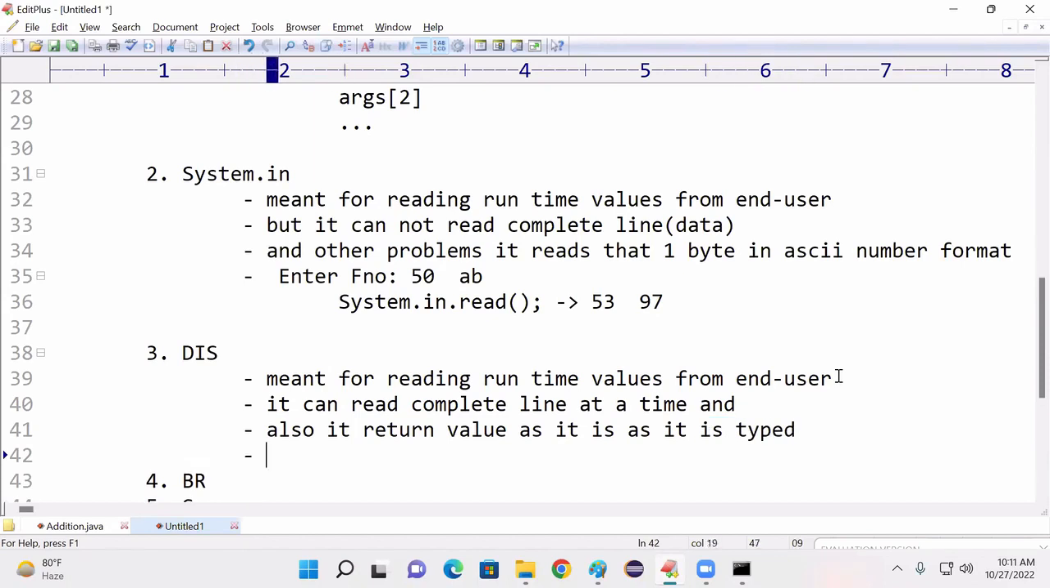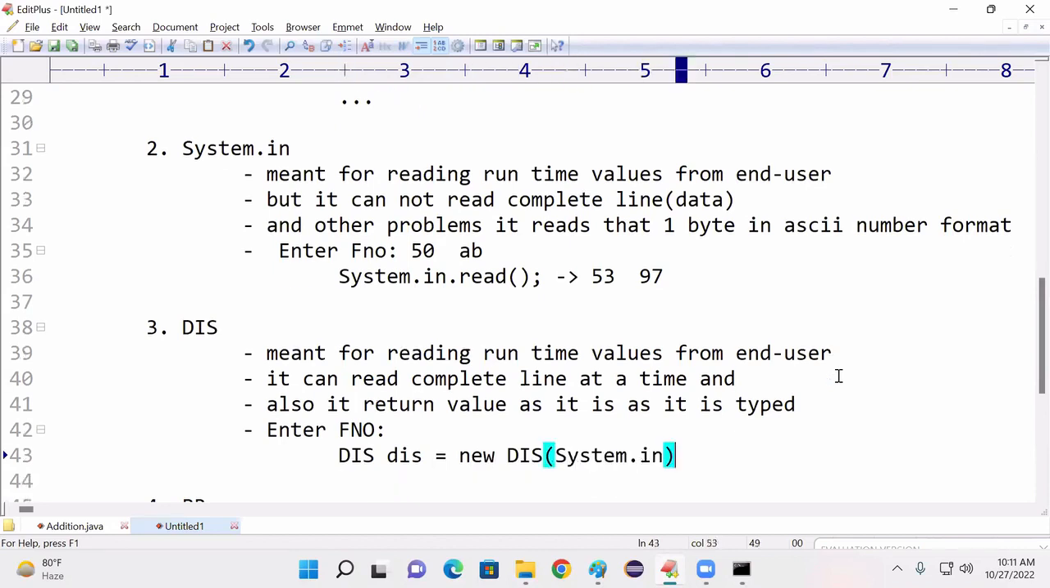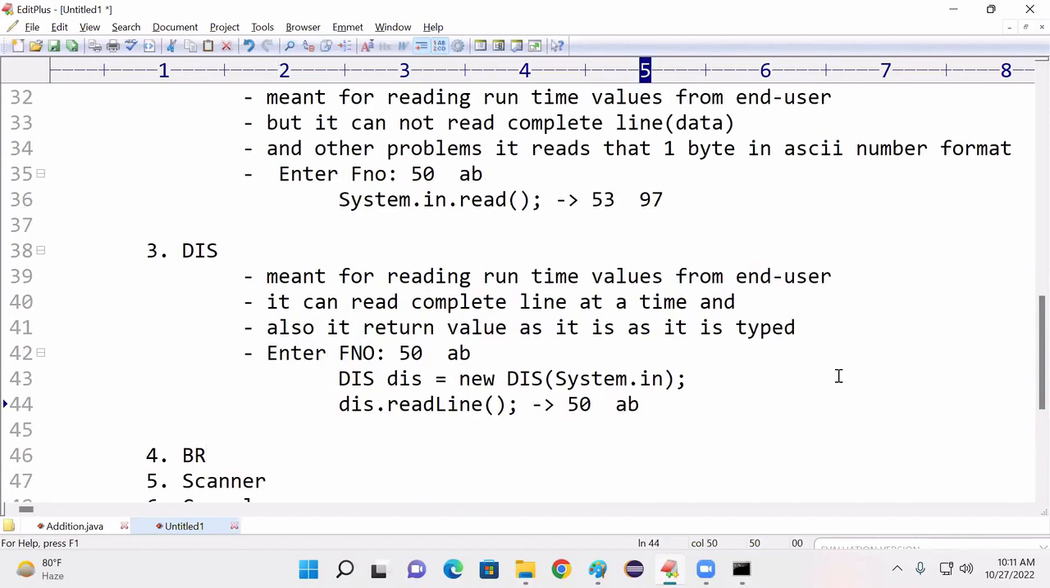Okay, so enter first number. How to read data? First of all, I have to create an object. DataInputStream dis = new DataInputStream(System.in). Then next, dis.readLine(). It returns what value? What number I have entered here? 50. It returns 50. If you enter AB, it returns what? AB. Okay. And we have to convert it into our own value by using a wrapper class. That you have to do.